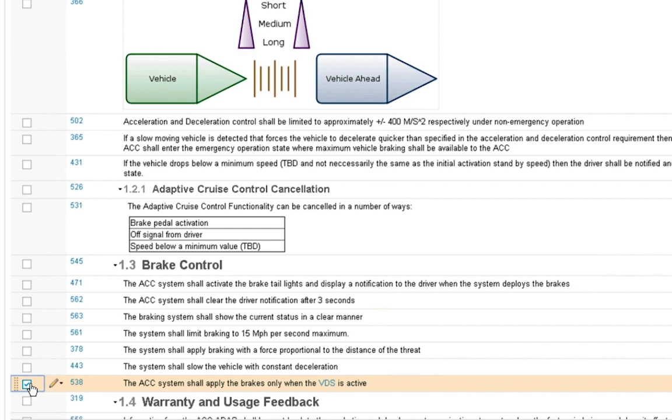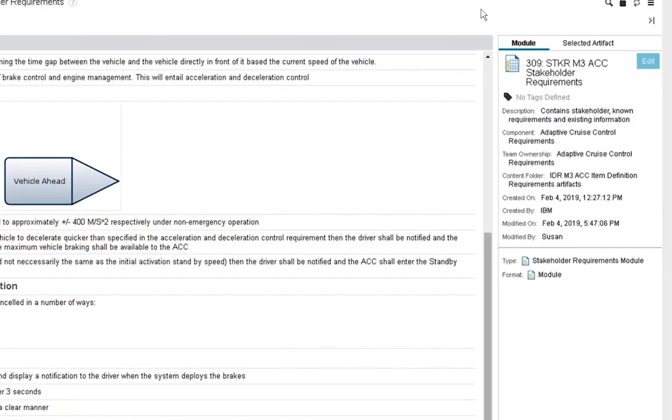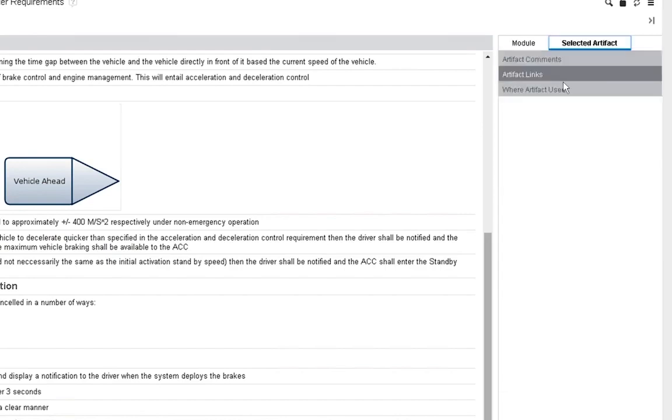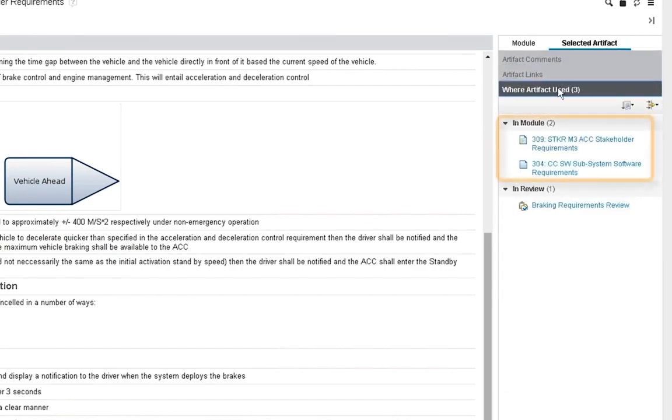Another important aspect here is reuse. In the IBM solution, reuse is built in. Requirements may be used in any number of other documents or modules, so no more copying and pasting, and all of the overhead that goes with it. Individual requirements can be traced to other artifacts in the system, such as work items or design elements, as we'll see a little bit later.